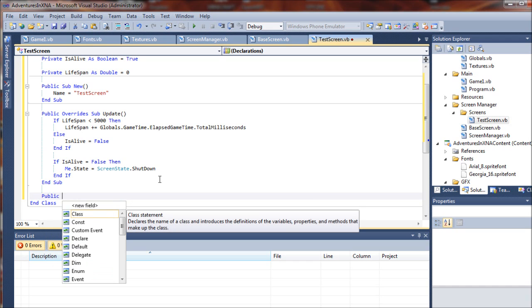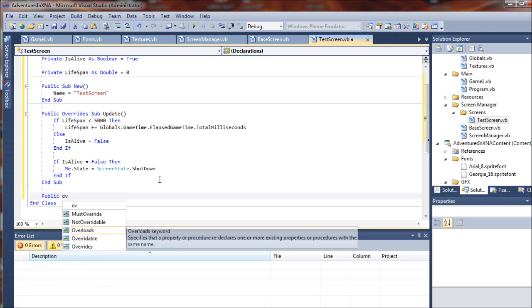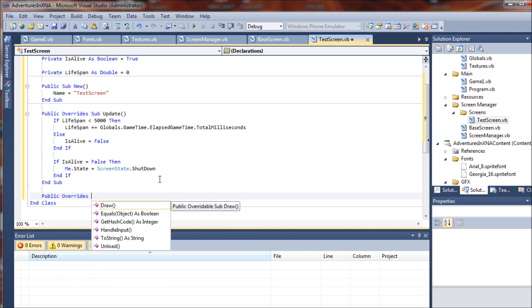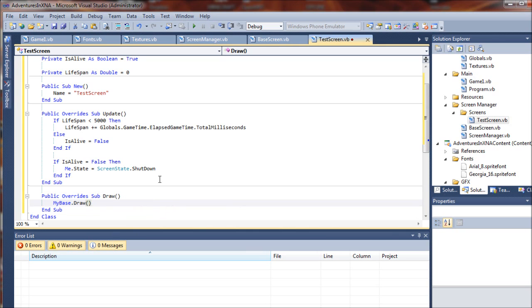Because we want our screen to actually display. So now we're going to be overriding the draw routine of the base class. So we'll say public overrides sub draw. All right. We can go ahead and get rid of the MyBase.Draw.